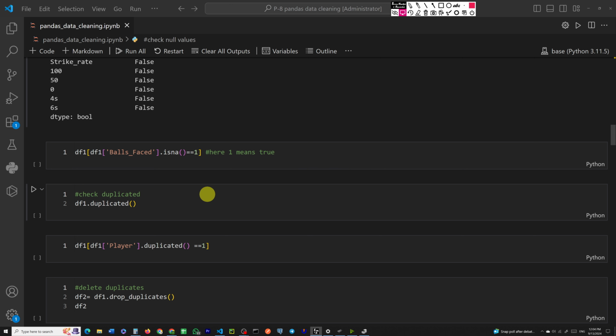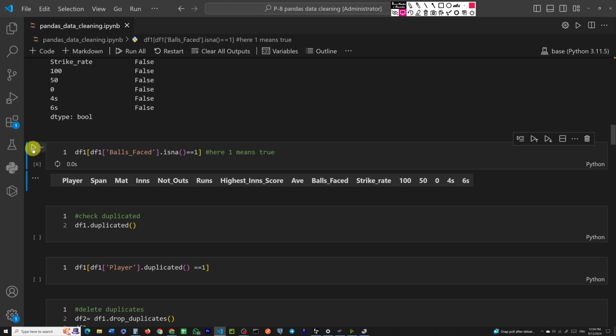Now we want to see specifically whether there is any null element in the Balls Faced column. Run this. There is no null in the Balls Faced column. This one means True. If you give 0 here, the full data will appear, because there is no null data. Look at here, this is df1, Balls Faced is the name of the column, and df1 is the name of the data frame.